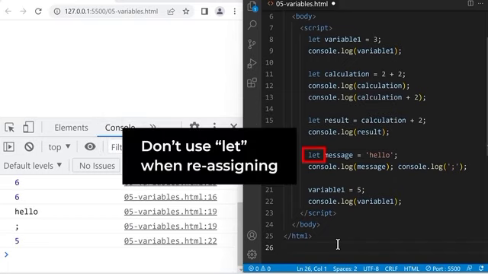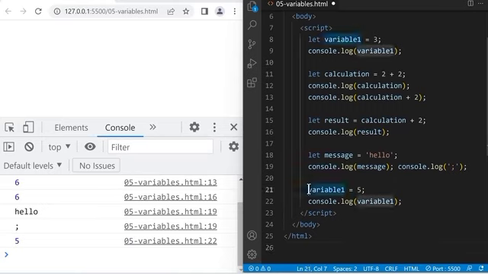Notice that we don't use the word let when reassigning. That's because let creates a new variable. So if we try to use let again, it would try to create a new variable named variable1. However, variable1 already exists, and we can't create two variables with the same name, so this would cause an error. Instead, to reassign a variable, we just type out the variable name and make it equal to something else. So that's the syntax for reassigning a variable.